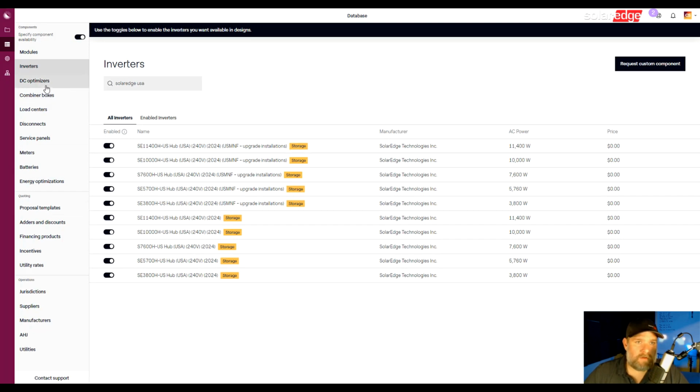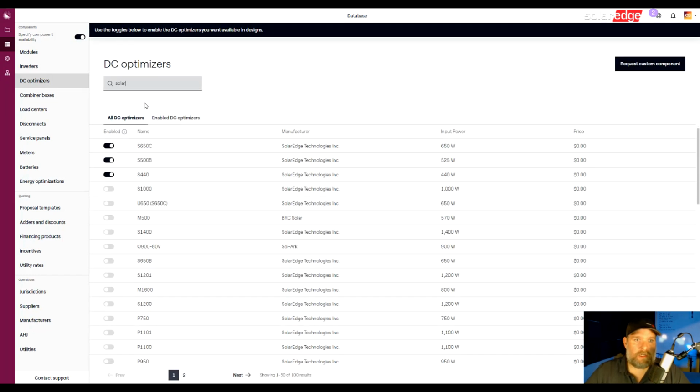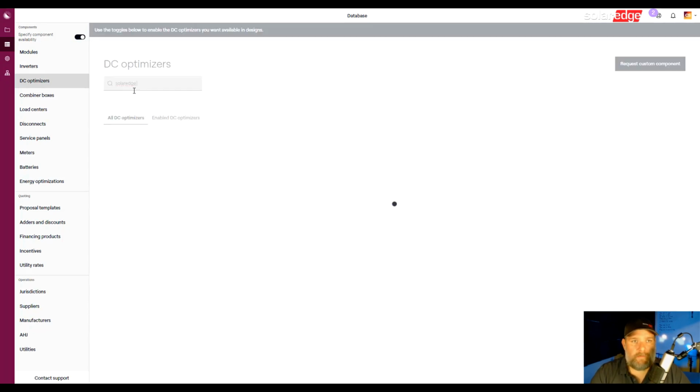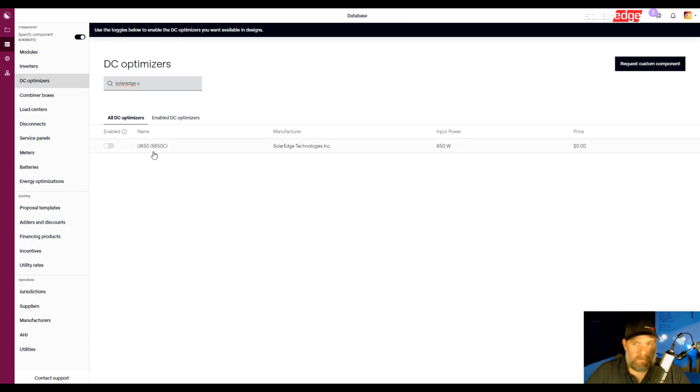And then for optimizers, same thing. If we go to our optimizer section and we search SolarEdge, we'll see all of the SolarEdge optimizers. We don't have USA, but we do have just the letter U, and that gives us the domestic content optimizer. Next year, we're going to have the U650X, and so you'll want to make sure you enable that optimizer as well. The X means it allows extra voltage, and you can do fewer optimizers in a string. That's the only difference.